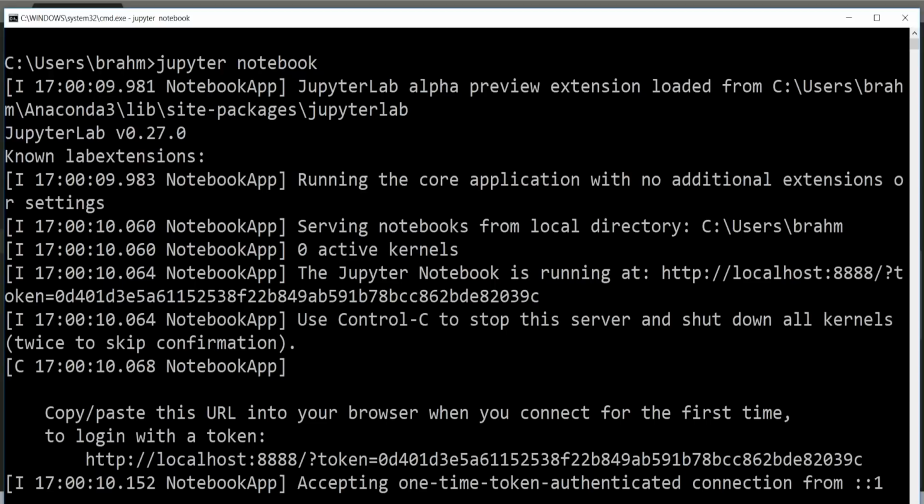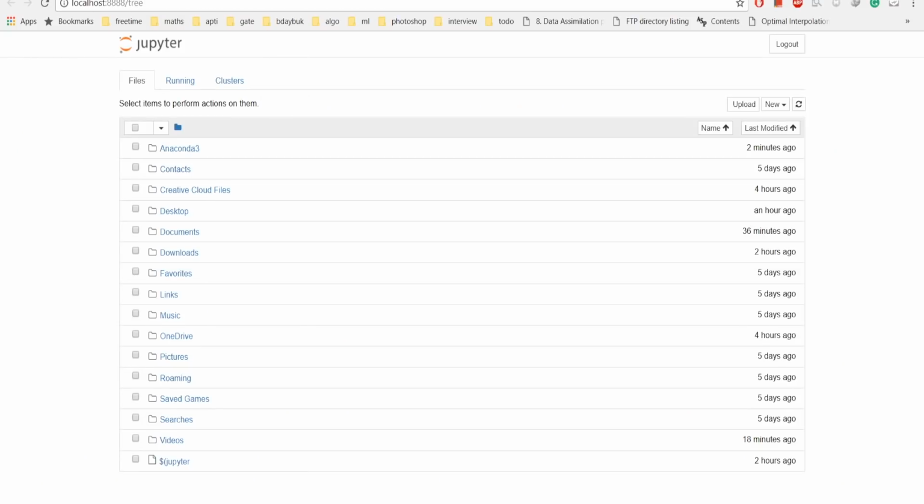It opens on localhost, on your web browser. Remember, this is my web browser. Here, let's assume I want to start writing code. So first, let me create a new folder. Remember this, as soon as you go here, it says you can create a notebook or a text file or a folder. Let's create a folder.